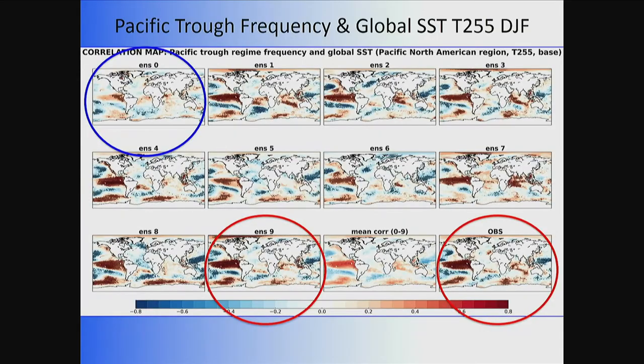And actually, it depends. So these are the patterns in observation, which we saw before. And these are the same, remembering that SSTs are the same in exactly all the ensemble members, in all the integrations. And these are different ensemble members. And one can see that in some cases, it's really good. For example, let's compare the observation with ensemble 9. They are practically identical. There's really very good correlation.